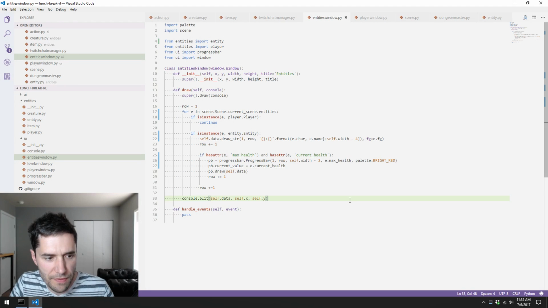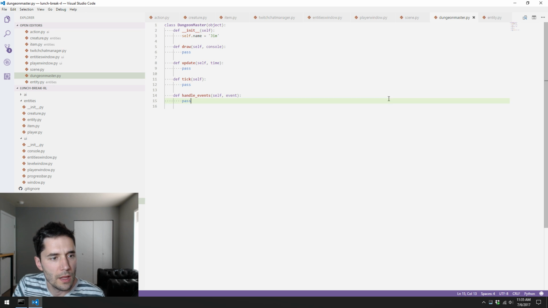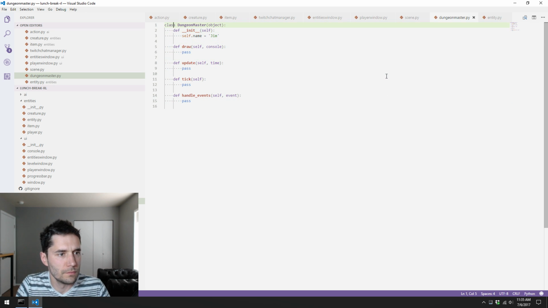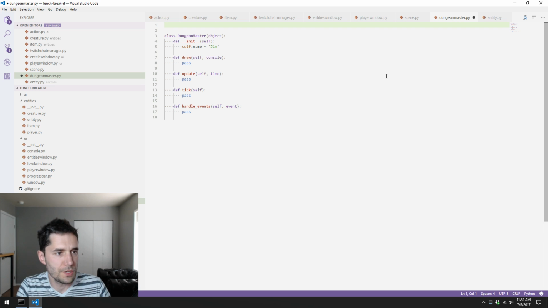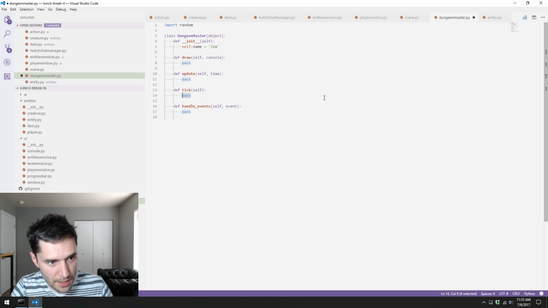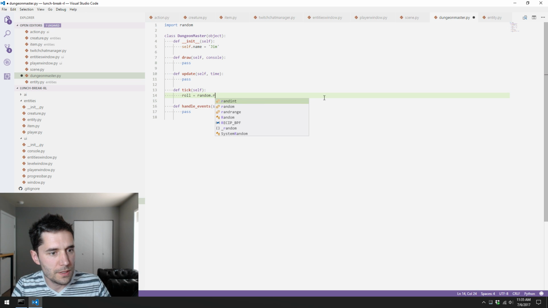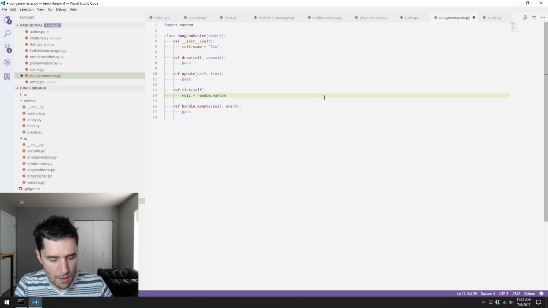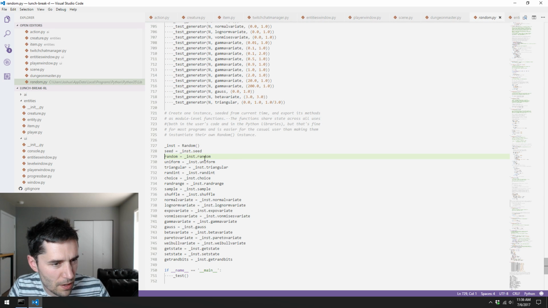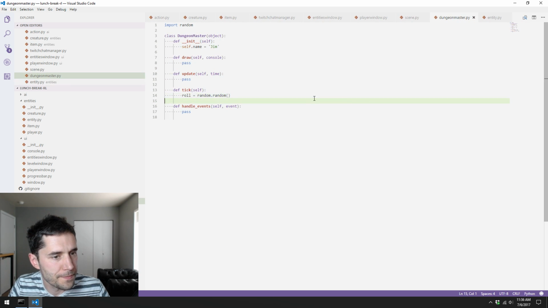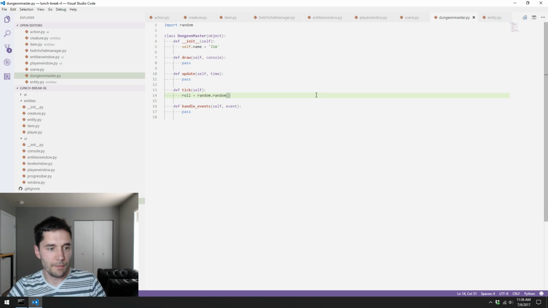So now let's just have it do stuff every once in a while. So I guess we could just do it every tick, maybe. Let's just import random. And on tick, say roll equals random dot random. So that should just return a value between 0 and 1, though I don't think it actually goes up to 1, I think it's like 0.999. Let's see. It doesn't say. It might be between 0 and 1.